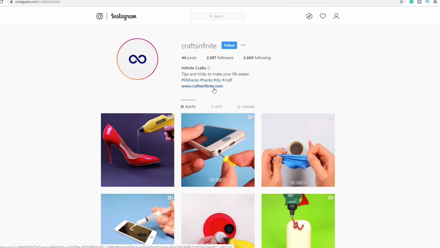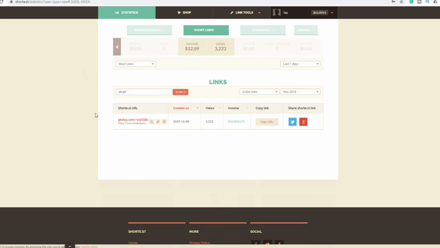Okay guys, this is how you can make easy PayPal cash just by doing some copying and some pasting. It's a super easy method that you can make money with and get started right away.